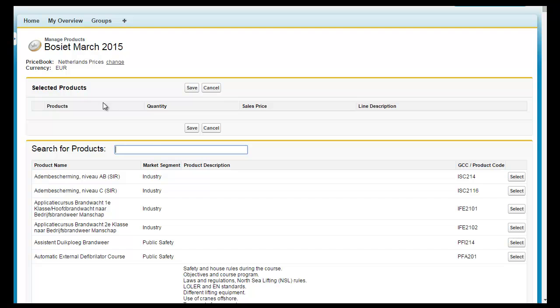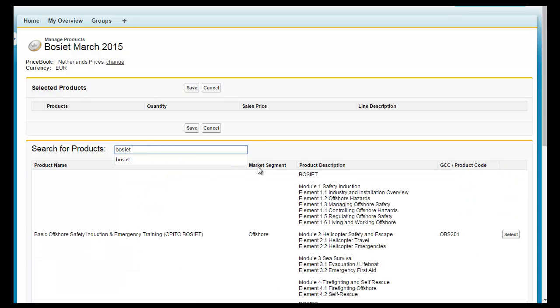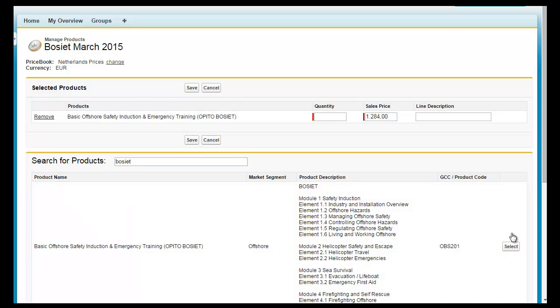You can search for the product. In this case, I will find the Bochet course. I can see the products and I can select them here, and notice on top you have immediately a chance to add how many students will be on this course. You can change the sales price. What you saw first was coming from Spider, the list price.